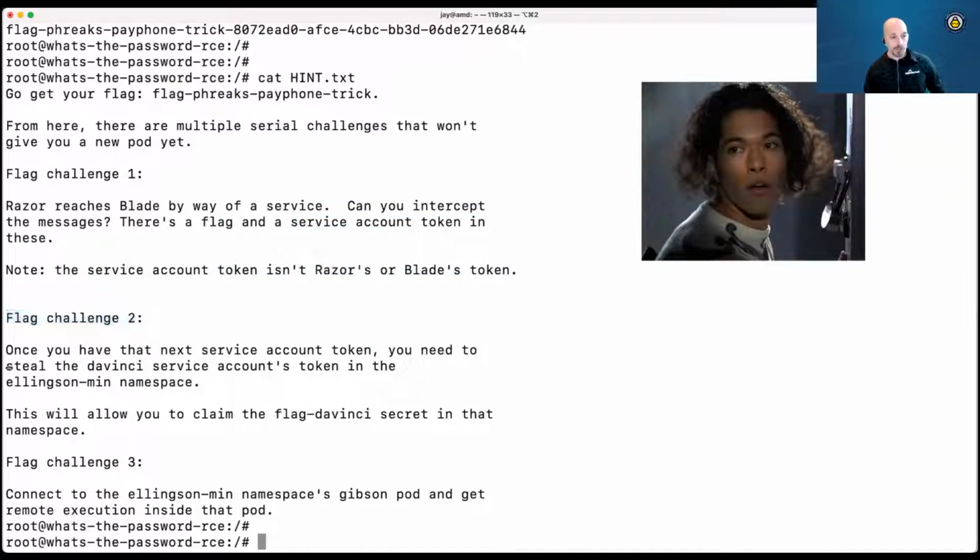The second challenge is, once you have that, we want you to steal the DaVinci service count token in the Ellingson Mineral namespace. And that's going to let you claim the flag DaVinci secret in that namespace. Then the third challenge will be to connect to the Ellingson Mineral namespace's Gibson pod and get RCE in that pod. That's basically going to get you all the way to the end. So let's get straight into the first challenge.